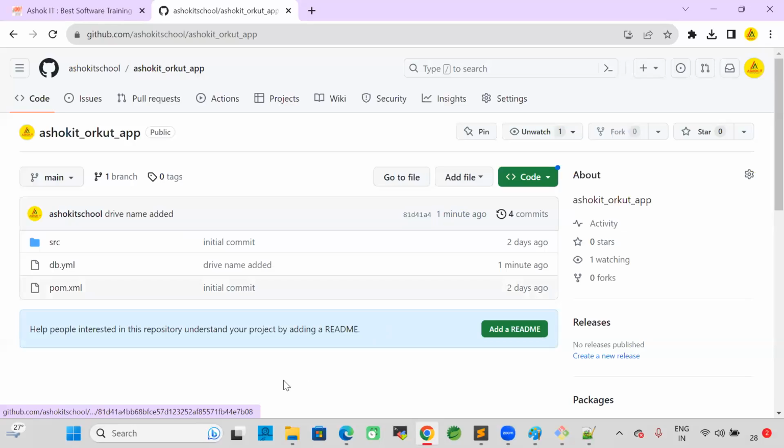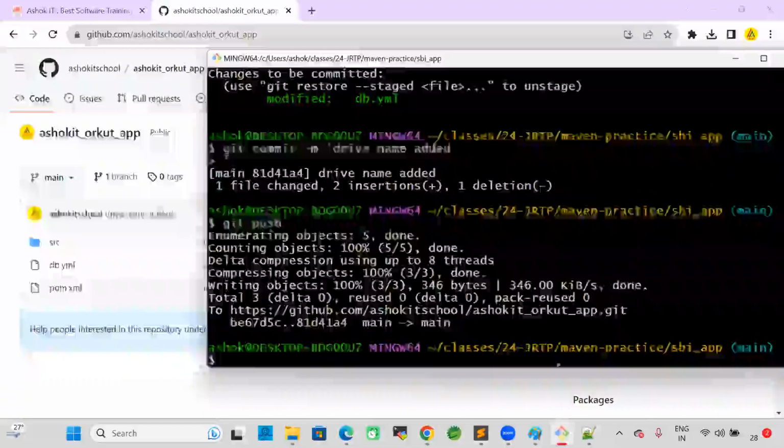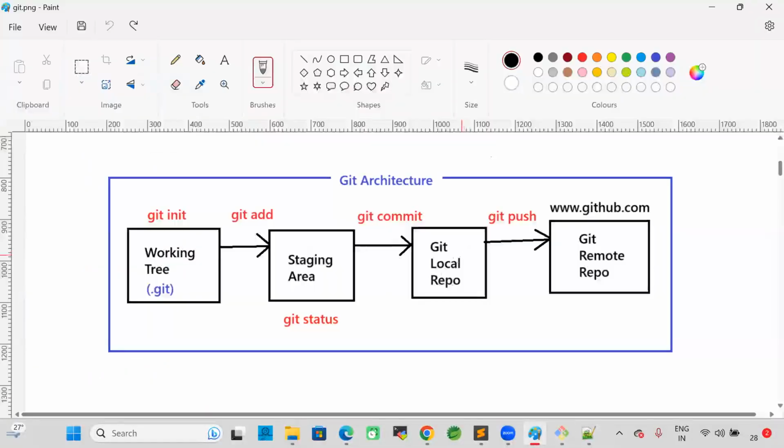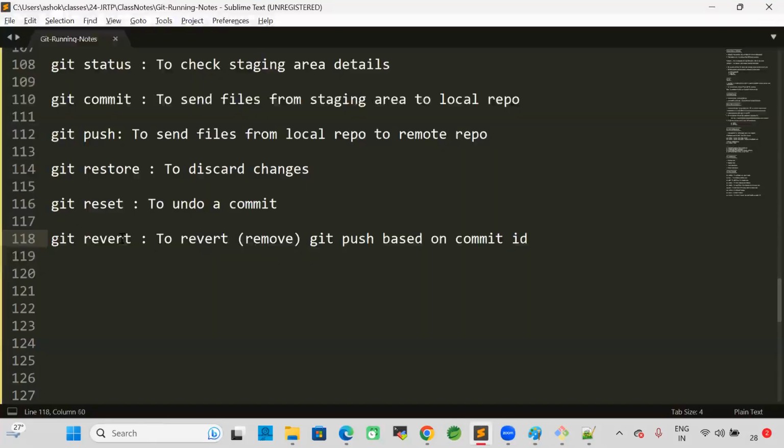Now I want to revert my commit. If you want to undo the commit, commit means it will go to local. If you want to remove the commit from the local, we have seen the git reset command. Now my commit is pushed to the remote. I want to remove the push operation. That's where we are going to use git revert, to revert a git push based on the commit ID.